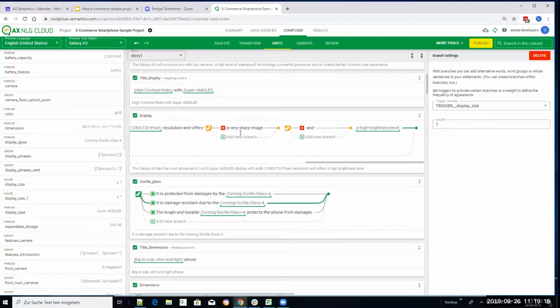Then we have two branches, also with phrases. A very sharp image. This phrase will appear because you see here we have also a trigger. In this case, it's false. It will not appear for this smartphone. We defined a logic for when the image is sharp. So we created in transform mode a logic that combines different types of resolution, and the best of them, when the image is really very good. So only for these few resolutions, this phrase will appear in the text.